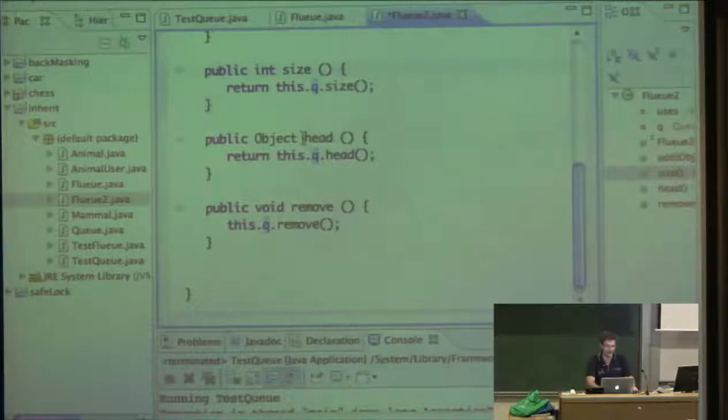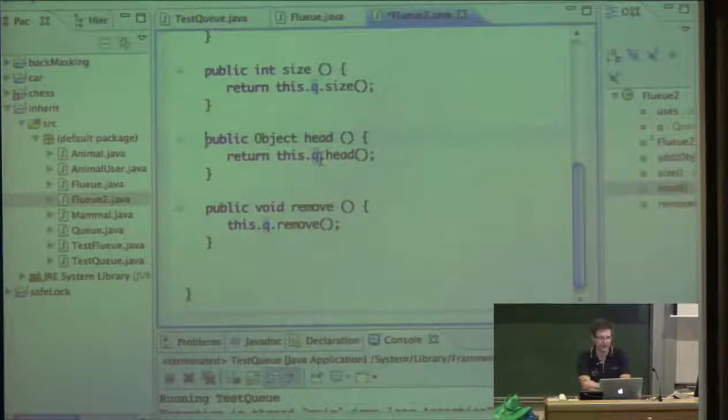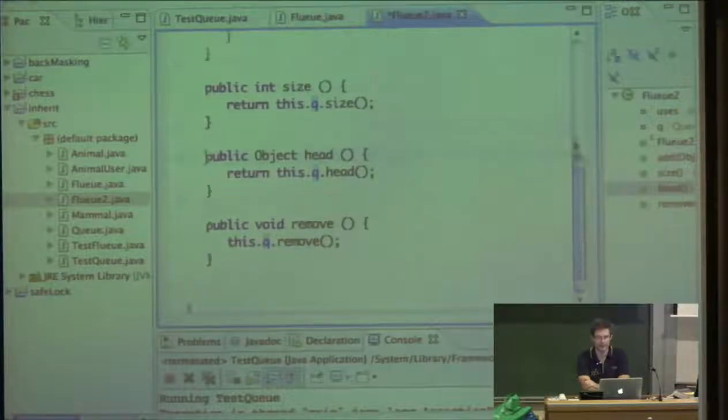I'm trying to do Firefox. I can't get it. We'll get it. Okay, and then if I want to find the head, I ask the thing in the box where its head is. And if I want to do a remove, I just ask the thing in the box to remove an element. Everything else is the same.